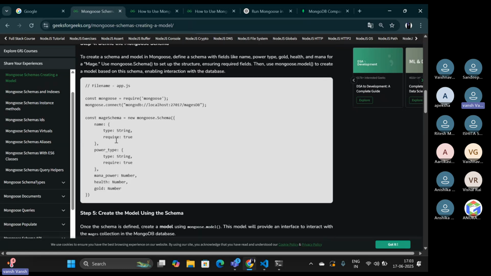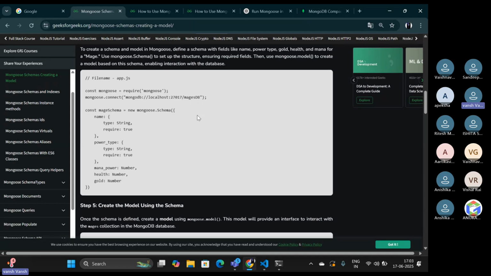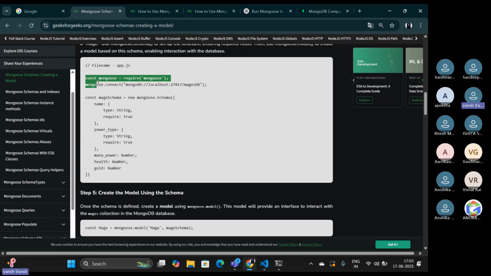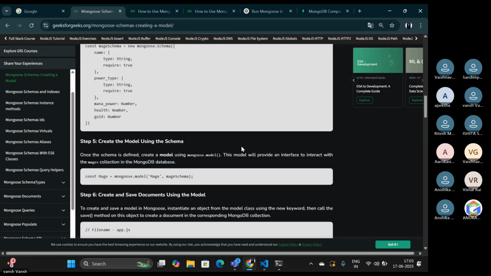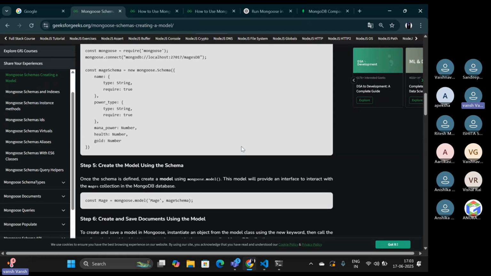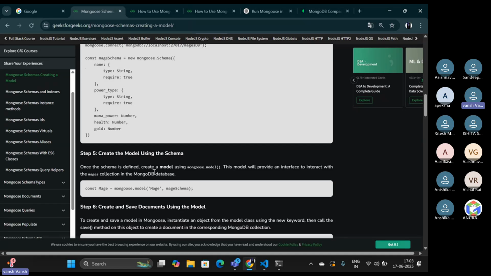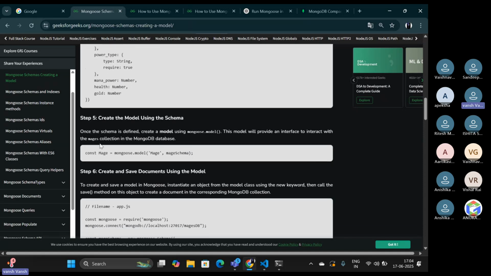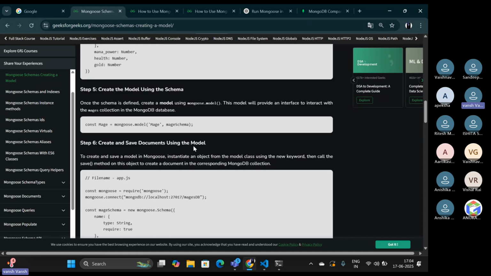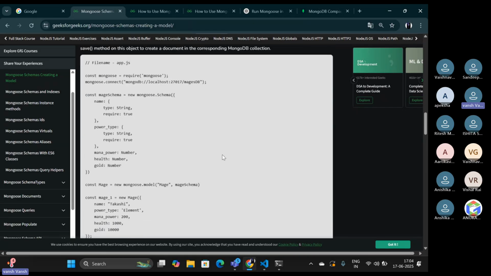File name app.js. We are first importing mongoose, then mongoose.connect at this URL. Creating the model using the schema. Once the schema is defined, create a model using mongoose.model. This model will provide an interface to interact with the mages collection in the MongoDB database. Create and save a document using the model. So our final code will look like this.